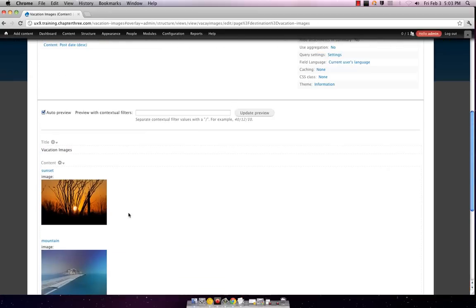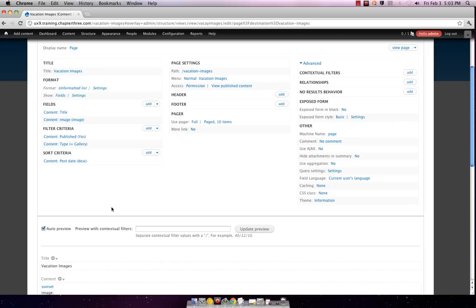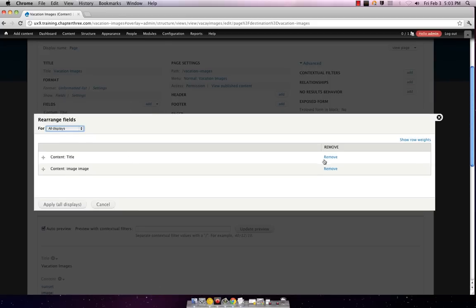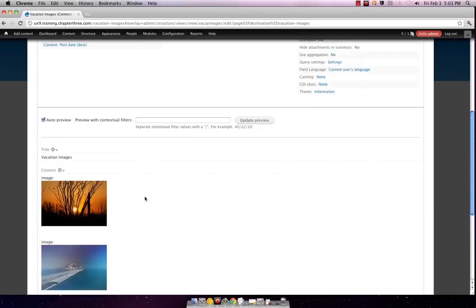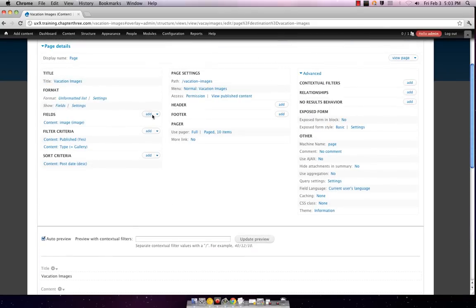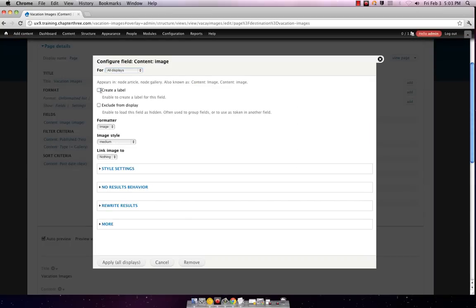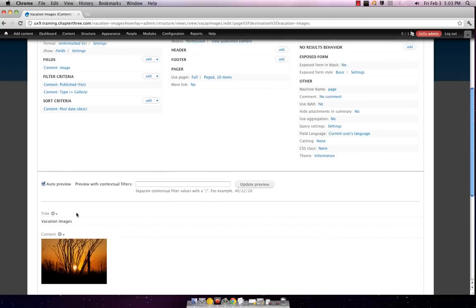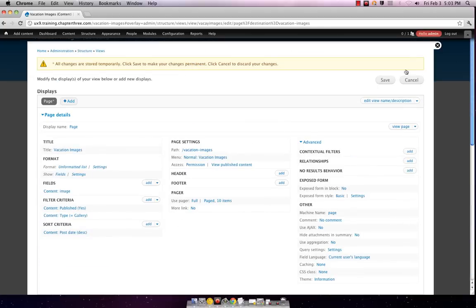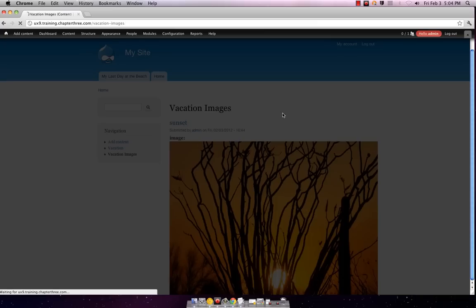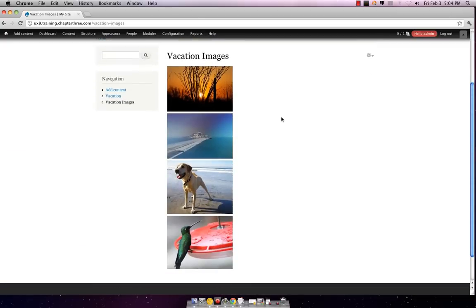Okay, so now we have that. So now how do I rearrange, remove? I don't know why that was in rearrange, but that allowed me to remove it. So now I just have images with that stupid text. Since there's only one field here, there should be no label. Let's apply that, and then we have all the vacation images. Let's save that, and now we should have just the thumbnails.